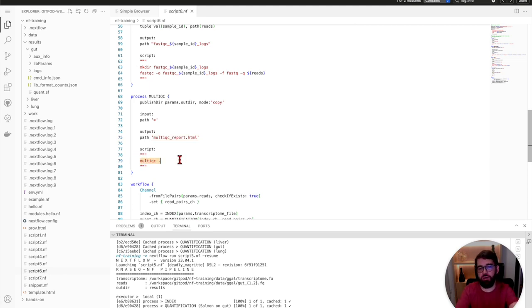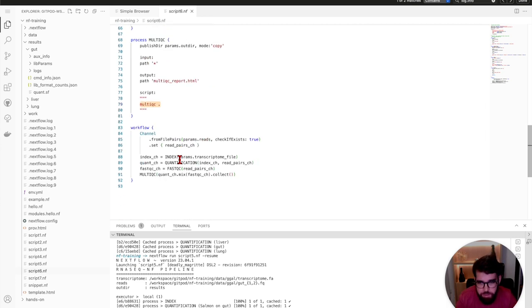It's going to take all the files in the current directory, identify what tools generated them, and write a report for you. So the change is that now we have this MultiQC call here, but look what we have. We have the quant_ch channel, which is the output of the quantification process, and we are going to mix it with the output from the FastQC process. And when we have this channel with a lot of elements, we're going to use collect to turn this into a value channel, which means we're going to have a single element, a lot of files.